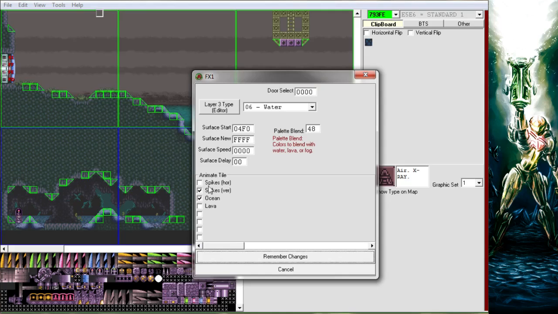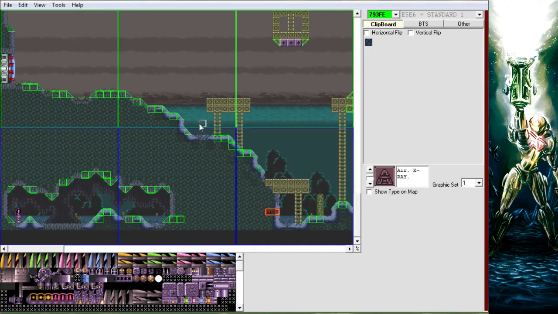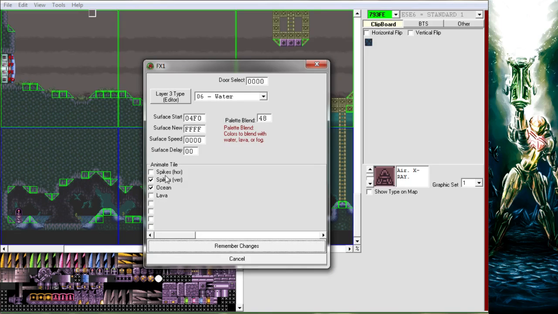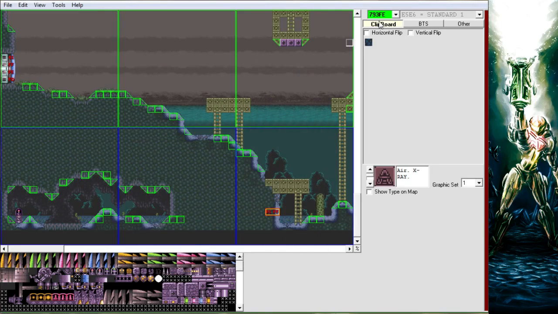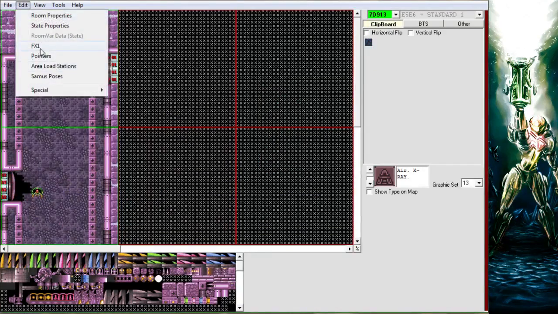Pull that over. You can see the ocean is ticked off. Again, that'll make these little tiles animate slightly. So this first box is basically just telling things we're going to have the animation run on these tiles in Meridia.